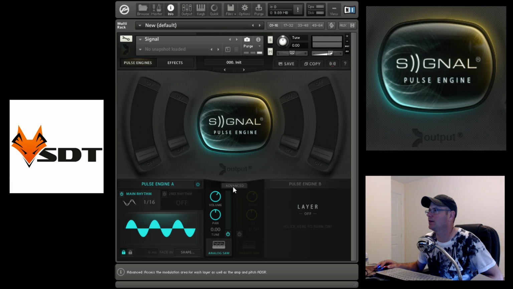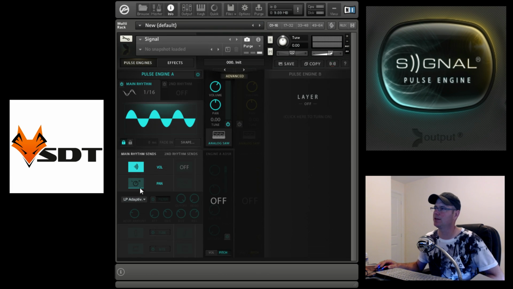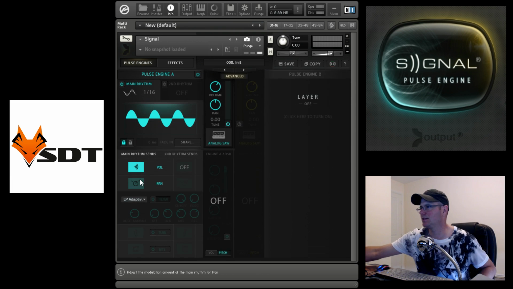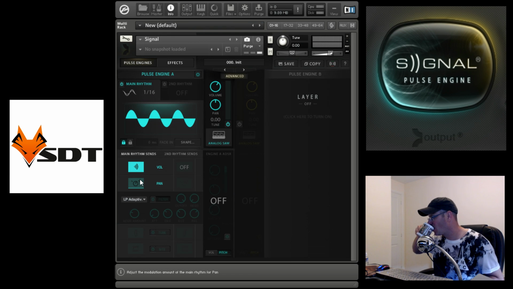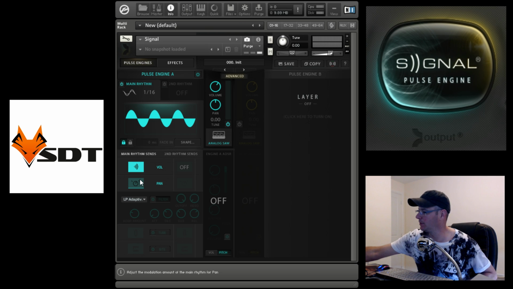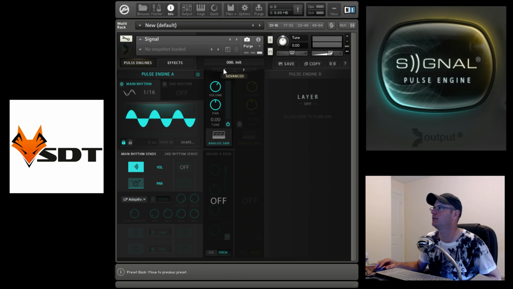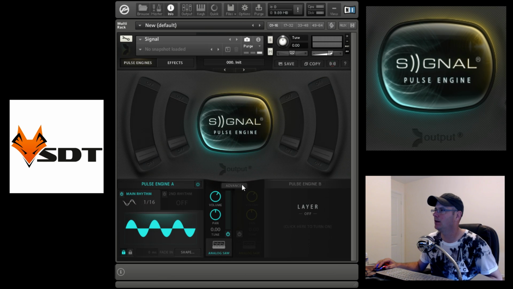If we go into the Advanced tab, the volume and a tiny bit of the pan. These are the sends for the rhythms, if you like. Before we go into that, we'll talk about the sound sources. So we'll go out of the Advanced tab.